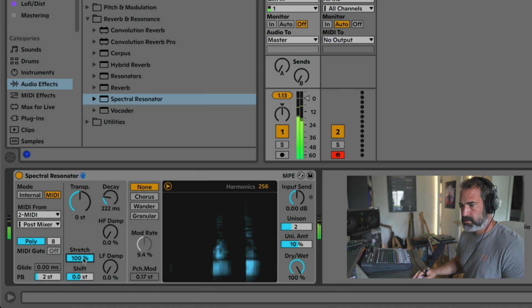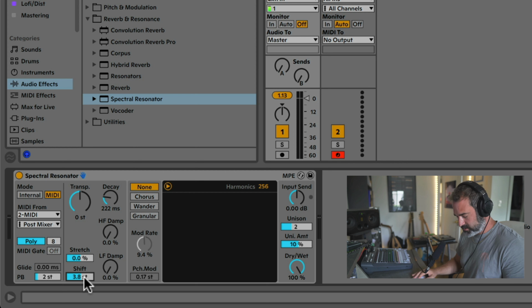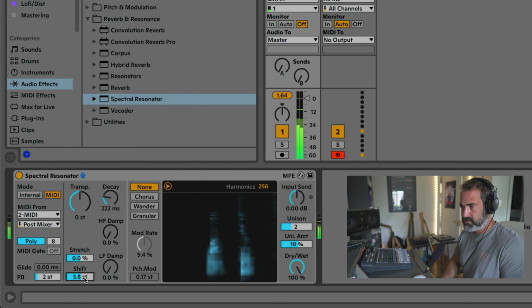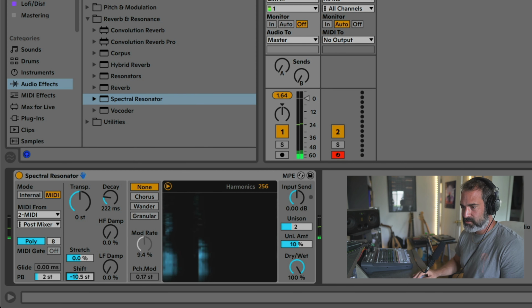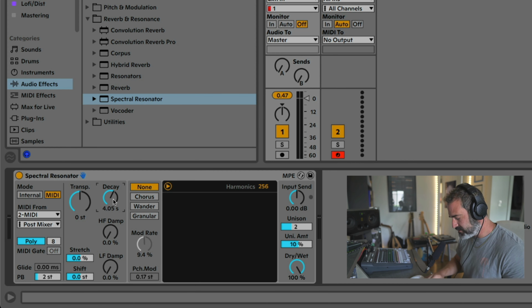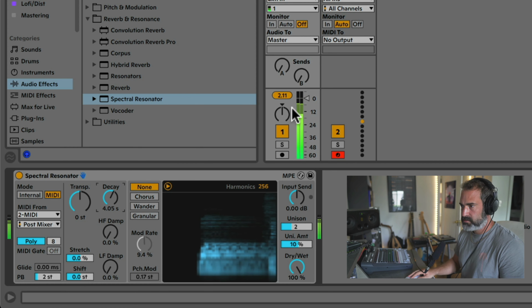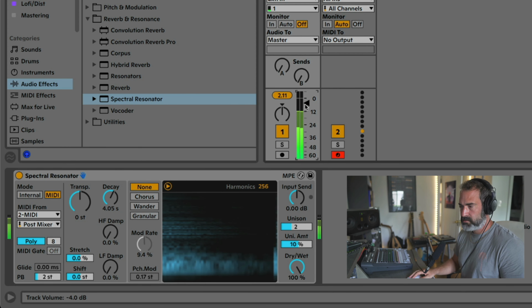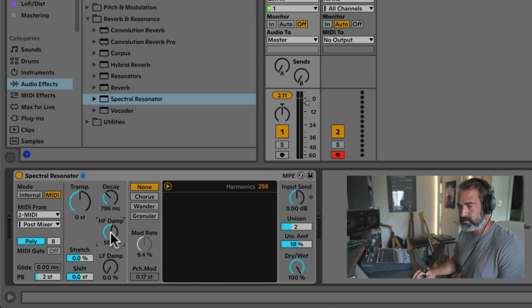1, 2. Nice, and shifting is very cool. That's kind of like formant shifting. So let's check this out. 1, 2, 3, 4. Or let's turn it down. 1, 2, 3, 4. Excellent. We can also turn up the decay, which is just going to make it longer, more like a pad sound. Nice. And the damping, it's just going to shorten the high frequencies or the low frequencies.